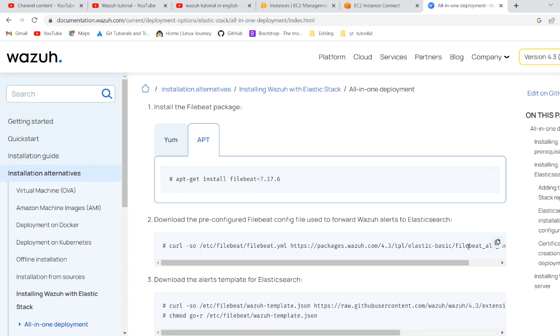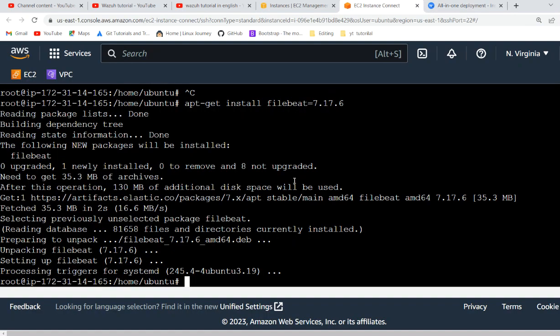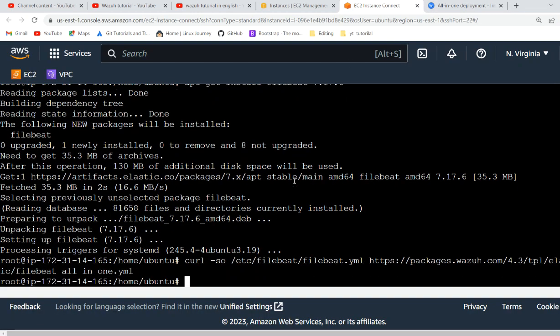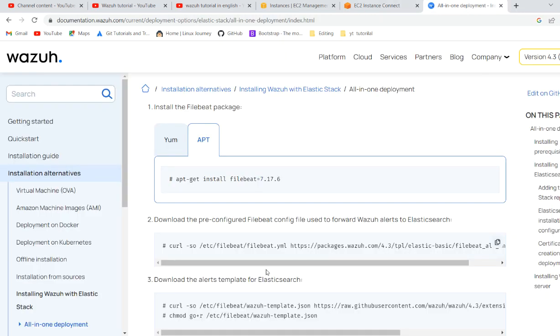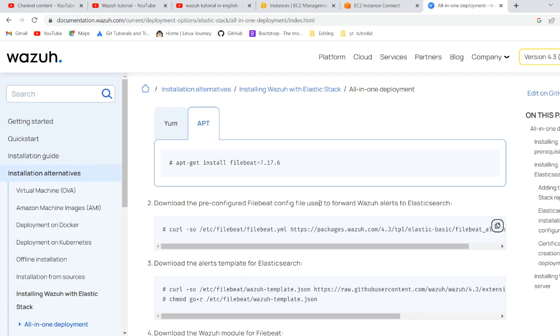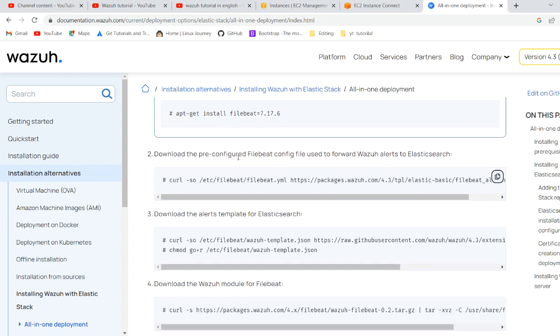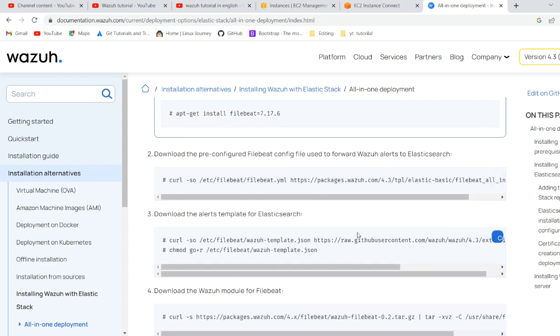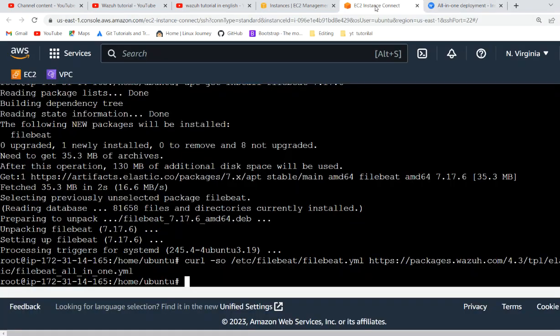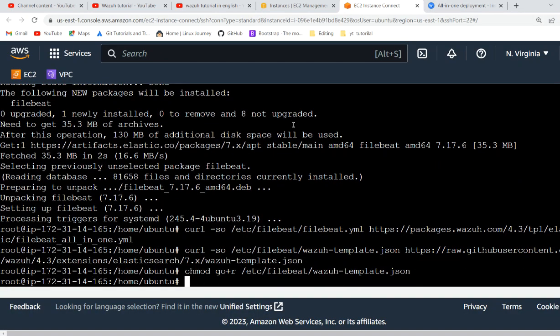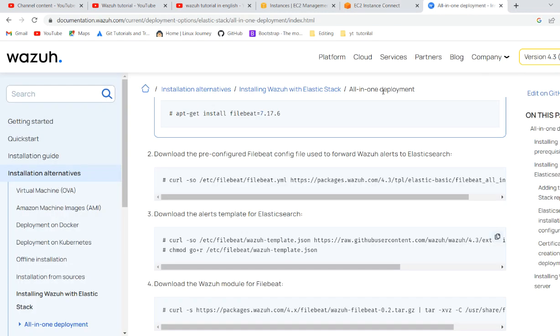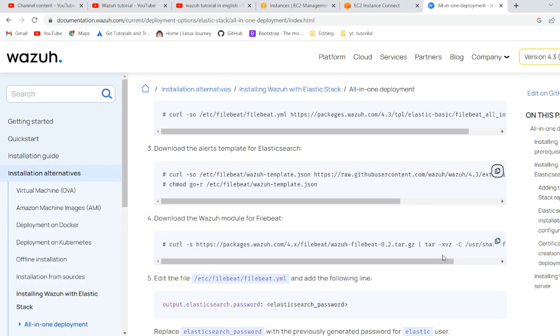We will download the pre-configured Filebeat configuration file, which will be hosted in /etc/filebeat/filebeat.yaml. Okay, I hope this documentation is also clear to you. You can go to the Wazuh documentation and easily find it. Now, the alert template: the alert which we get on our system whenever some rule of Wazuh is broken by any logs.